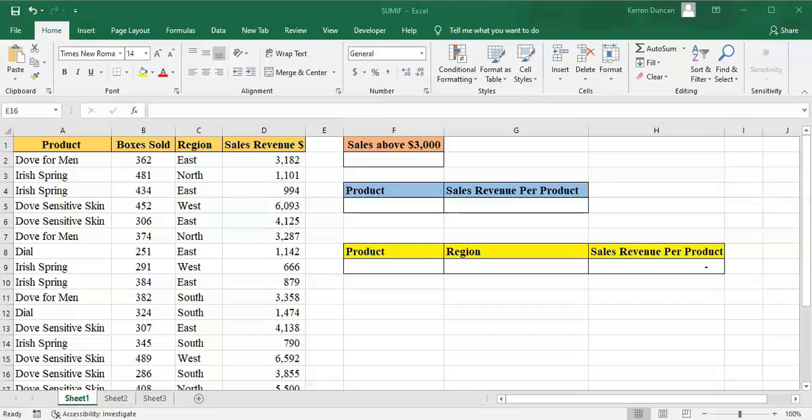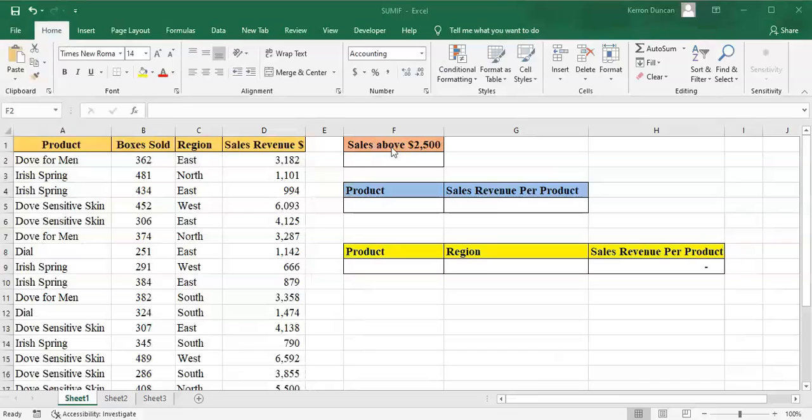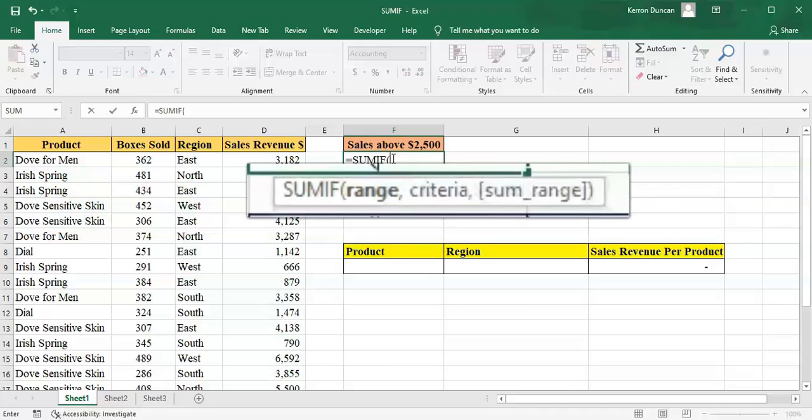So in today's example, we have a list of products, we have the quantities sold, we have the regions, as well as the sales revenue that has been made. In our first example, we want to sum all product sales that have exceeded $2,500. In order to do so, we're going to click here and type equal SUMIF. I can click tab and that brings up the arguments in this function.